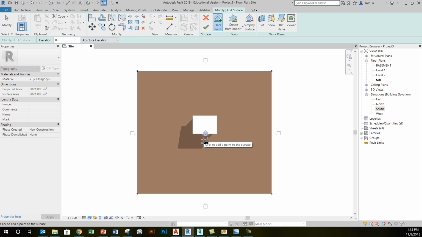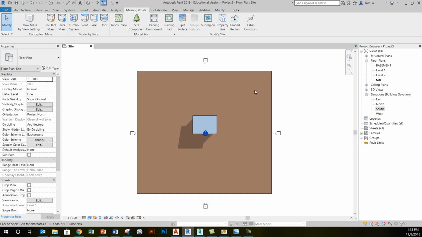And by default, it just uses an earth material. We'll look at how we can manipulate that as well. And we're in sketch mode for this. So when we're finished, we just have to click on the green check.